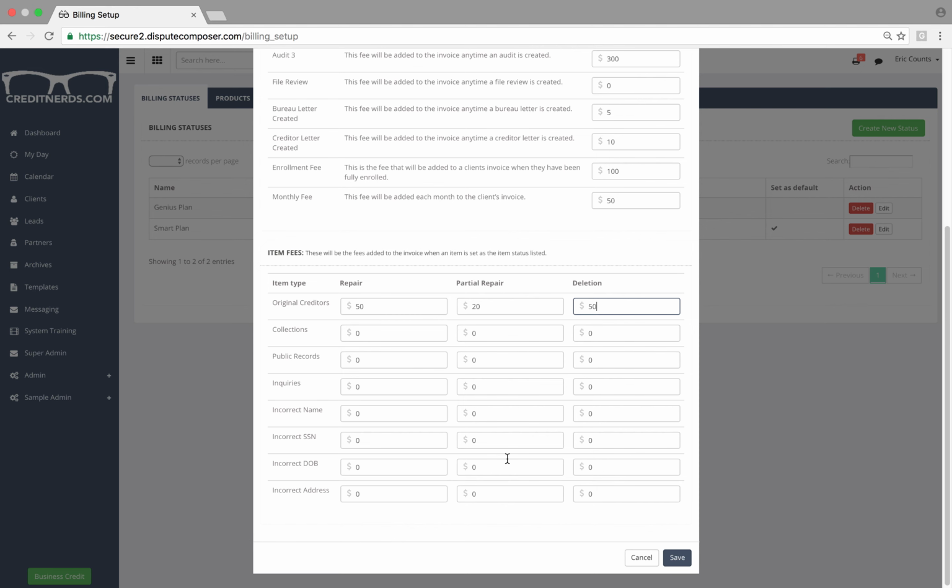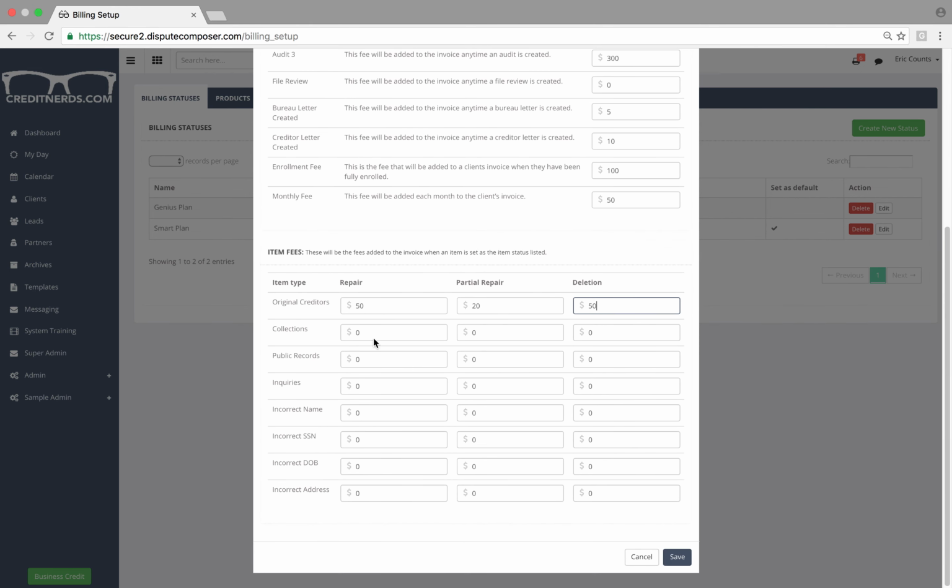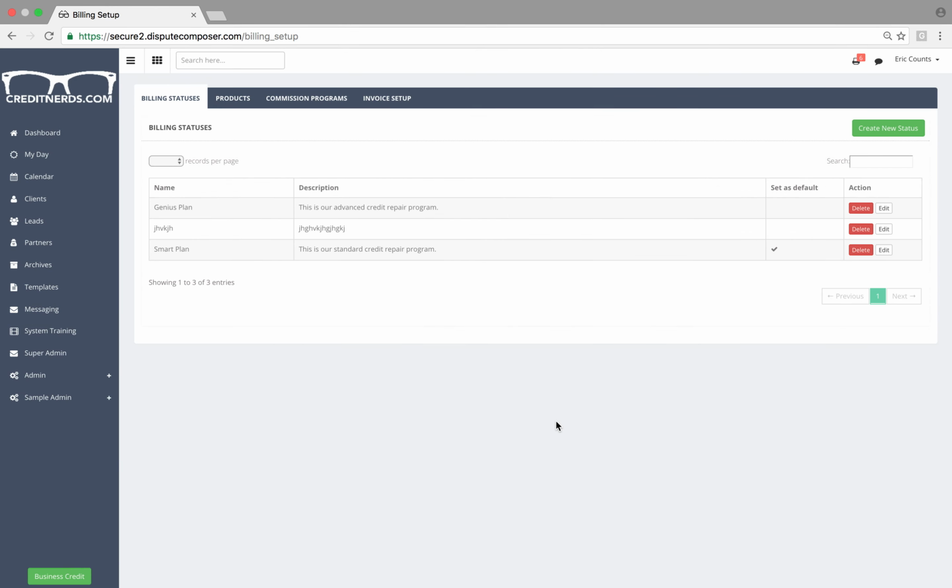And I can set that up for all of these different item types, right? And then I could say, collections, 50, right? Tab, shift tab. 50, 50, 50. Let's say it's all 50, or whatever. There we go. You get it. It's all in there. And I click Save. Well, I just created this billing plan.